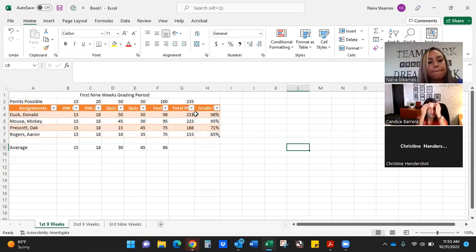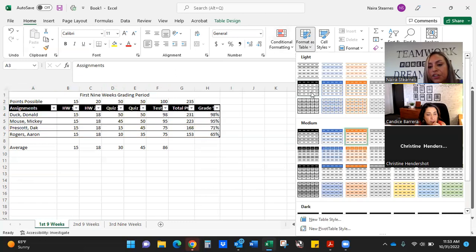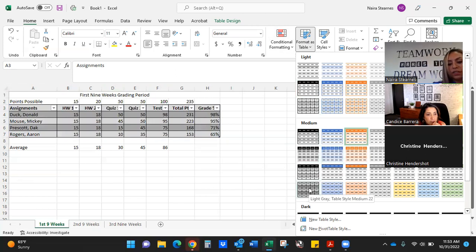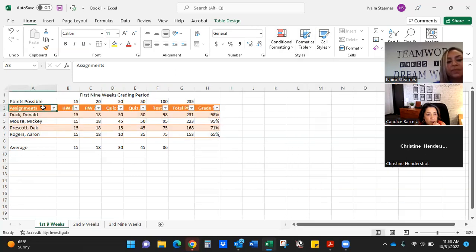So like right now, let's just say I didn't like assignment centered. I want it back to the left. Can you change it once you do the table? Yes, ma'am. You just click on it, then you go to left. So the table is going to just give you the color schemes, whether you want just the top dark, or if you don't even want a top dark, it's just going to basically give you the color schemes and how you want everything separated out. But as far as alignment, that is for you to choose.